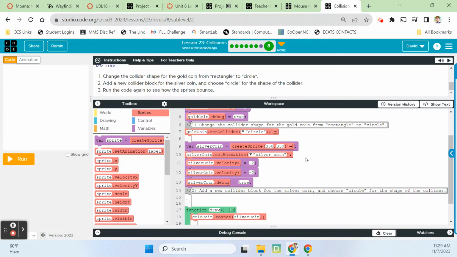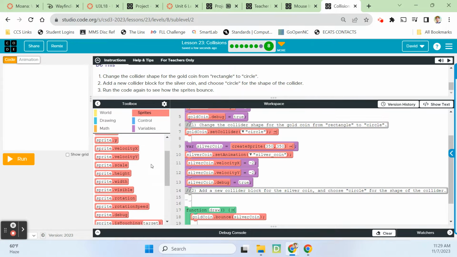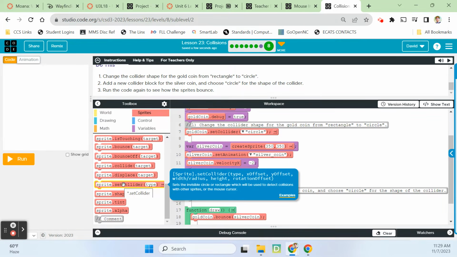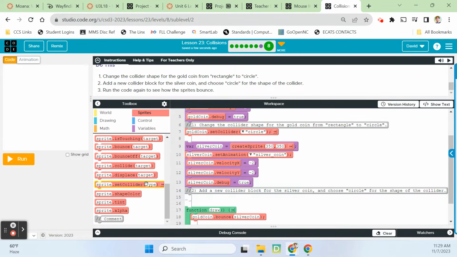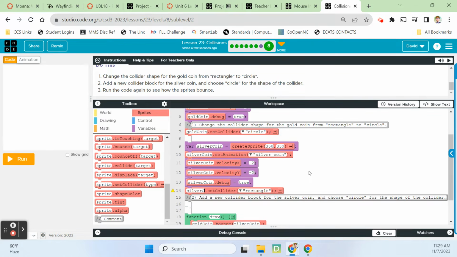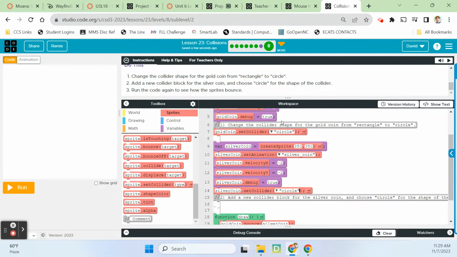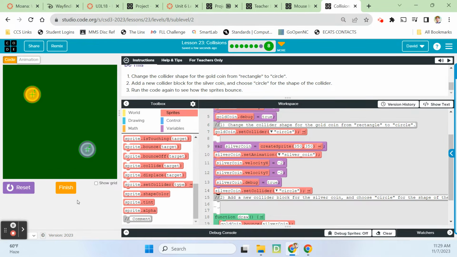And it looks like we'll need to use the code from our sprite drawer. You'll find it towards the very bottom. So silver coin, we're going to set the collider for that to a circle as well. We're going to run that. Whoop. And now they're bouncing correctly. All right, very good.